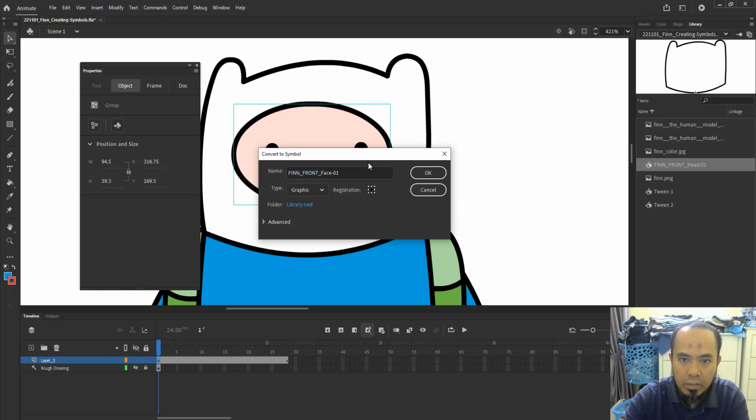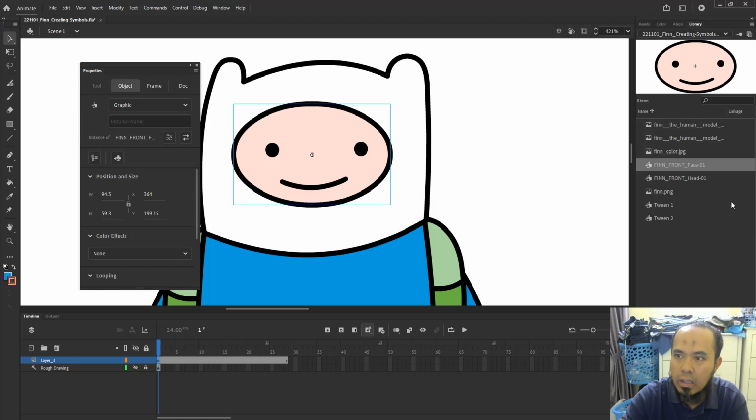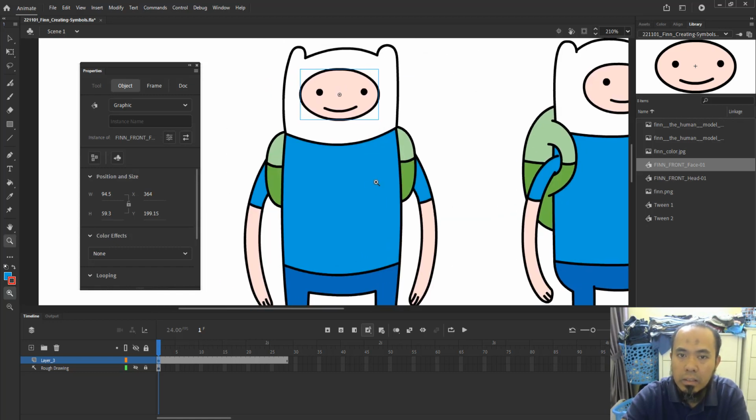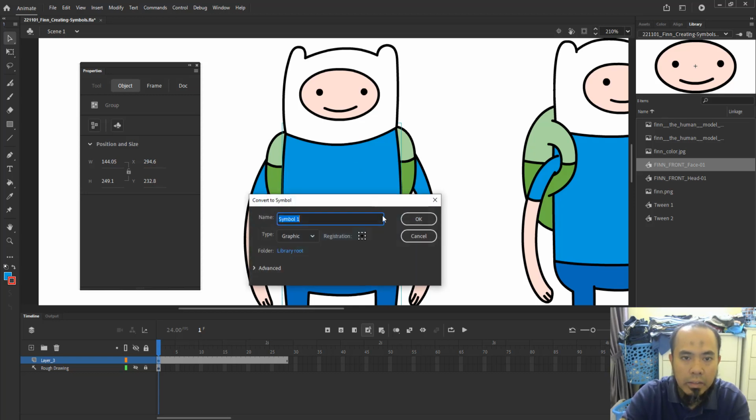Where's the registration? That should be down there in the middle. It's a graphic, hit OK. Now that is a symbol, so we can continue. This is pretty basic actually, but the second part is going to be a bit hard. Alright, same thing here, F8, paste that in.